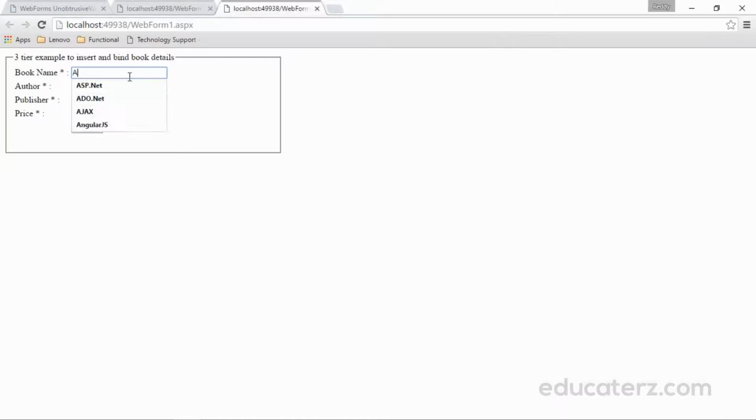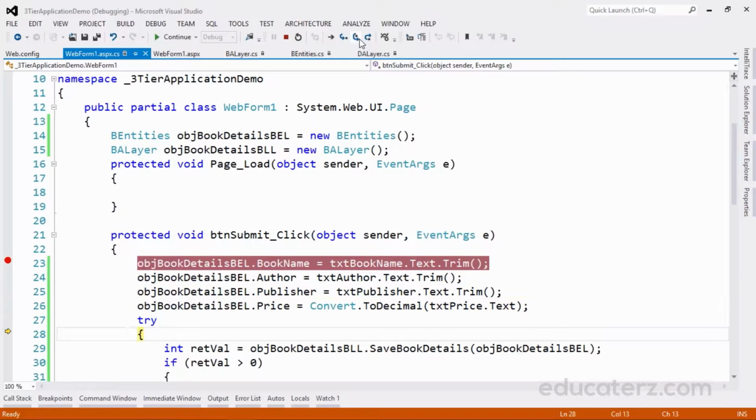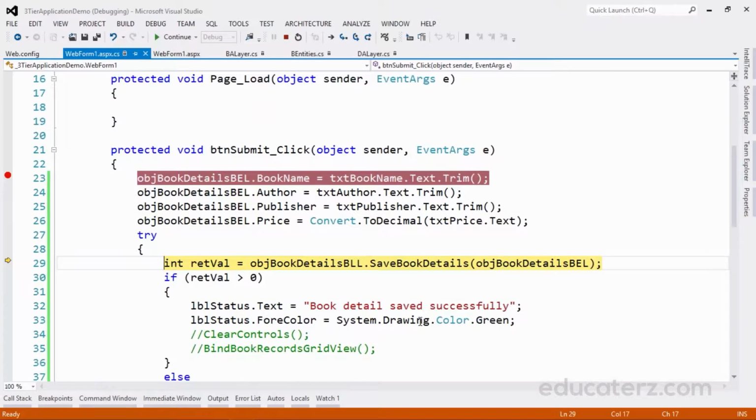Now let us see this. ADO.NET, author is Mary, publisher is Mary Publishers, ₹78. Now the cursor is here in the button submit click. We go with F10, step by step, line by line execution. Now see here, we have encountered this obj book details BLL. Where is this object? Obj book details BLL is under the B layer. So if you want to see where this method is, please go with F11.